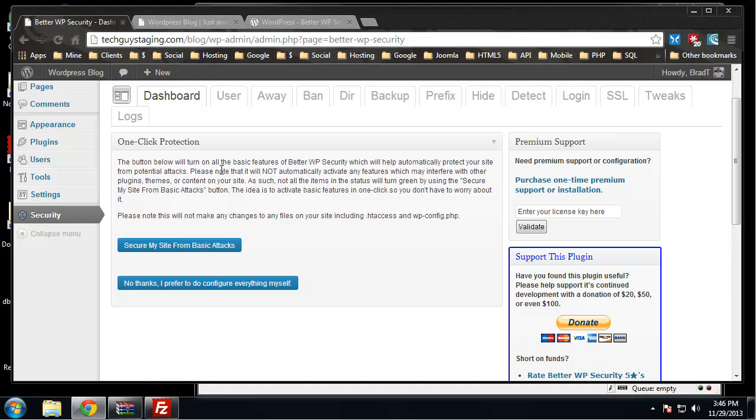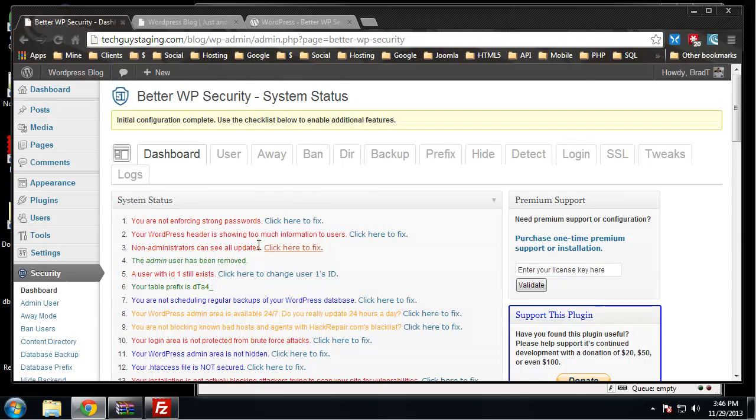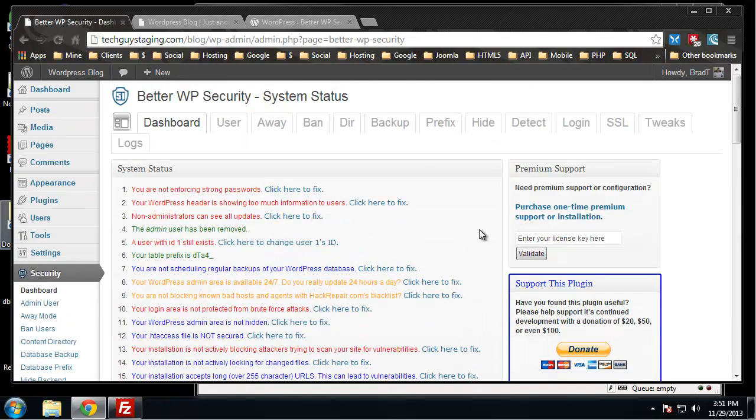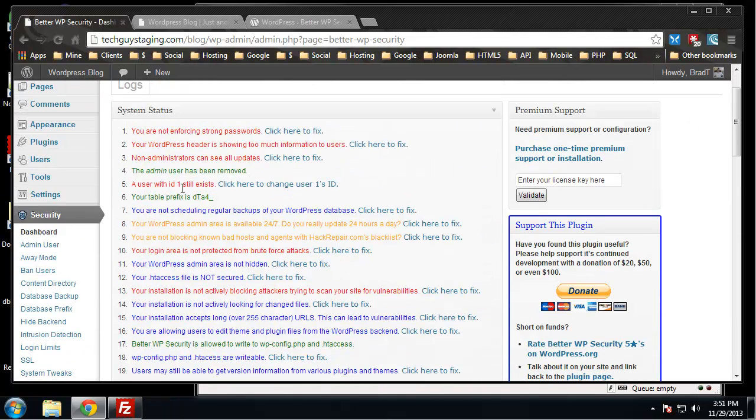The button below will turn on the basic features of Better WP Security. We don't want to do that. We could just have it automatically configured, but I want to do the configuration myself so we can go through all this. Now there's a lot of different information here with different color codes, and some of these things will leave and some of these things will change.